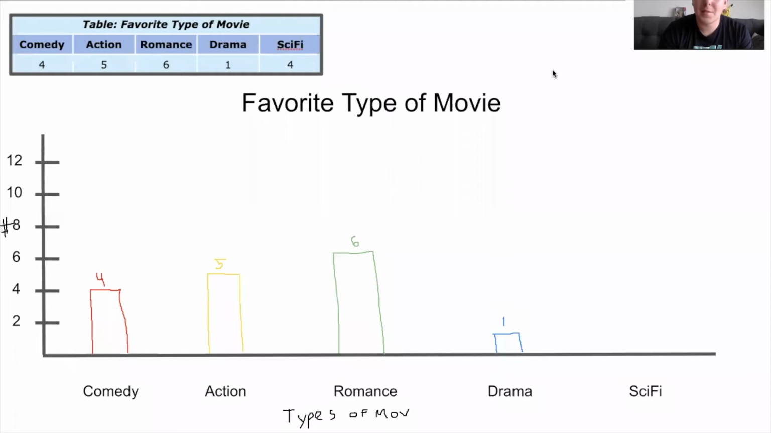And then our last type is sci-fi. I really enjoy sci-fi movies. In fact, my first date with my wife was to go see Star Wars. So sci-fi movies will always have a very special spot in my heart. And that one has 4.